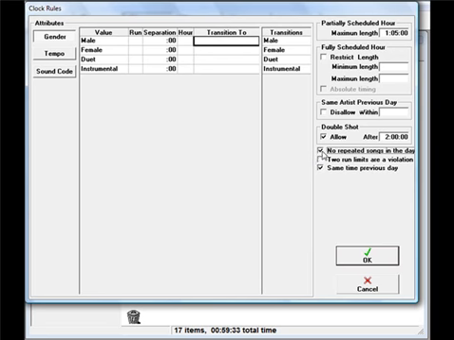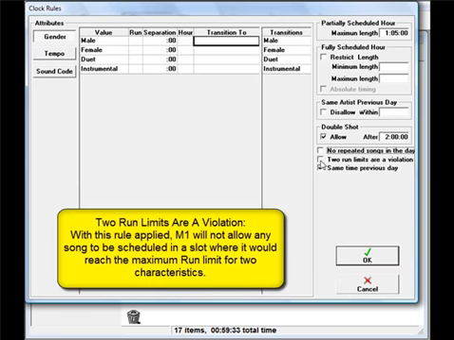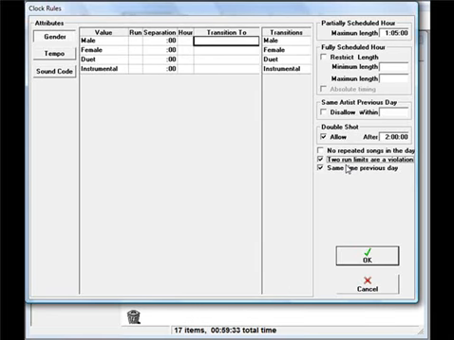Final rule. 2 run limits are a violation. If I've told Music One that it's okay to schedule 2 female songs back-to-back, and it's okay to schedule 2 slow songs back-to-back, then with this box checked, Music One will not schedule 2 songs back-to-back that are both slow and female. It won't schedule any song that would then equal the maximum run setting for 2 different rule characteristics.